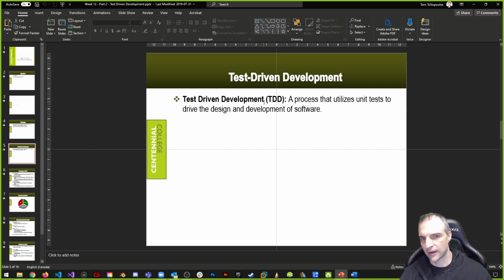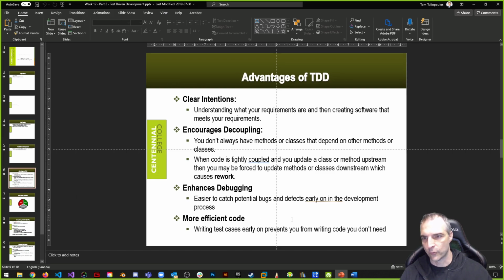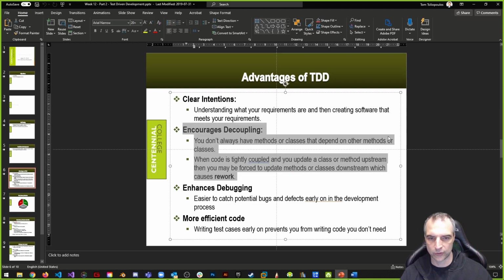So test-driven development, we use unit tests that drive the design and development. So instead of us driving design and development from a UML diagram or by writing as we go, like we've been doing so far, maybe this semester and last semester, we're using a different driver for that, a different way of doing it. And the way it works is this, advantages, okay? So really clear intentions. It encourages decoupling, because what we want to do is say that every method or every class should do one thing. All right. So instead of a method doing multiple things, a method should just do one thing.